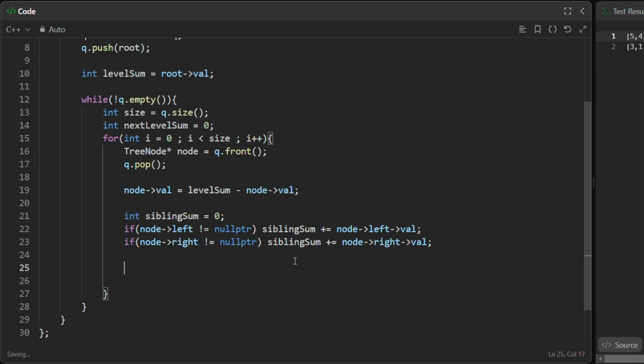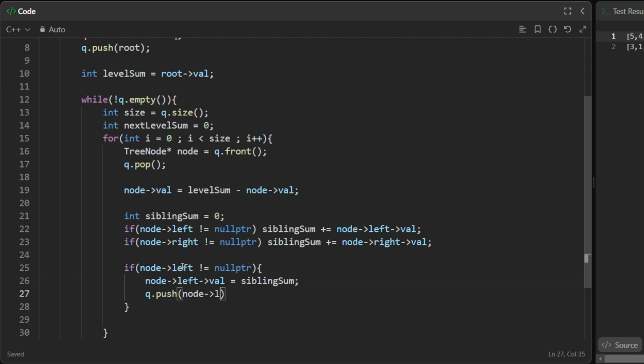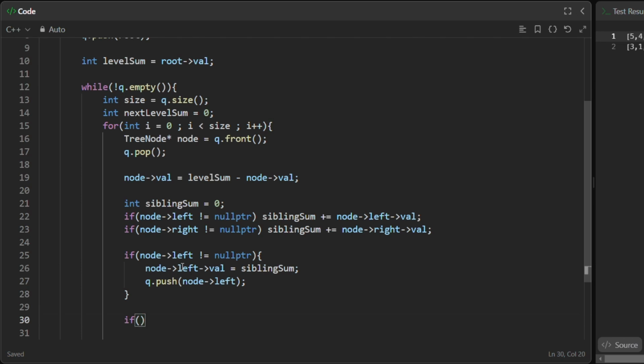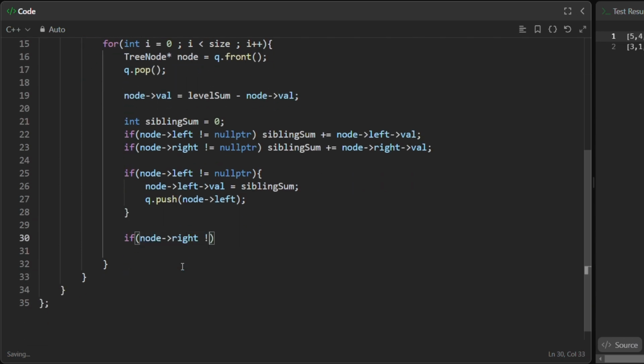Now, what we need to do is we need to update the value of the left and right node to this sibling sum before inserting, right? So again, we'll check that if the node's left is not a null pointer, then in that case, change the value of node's left to sibling sum, right? And now you push it inside the queue, right? And the same thing we'll do for the right child also. So if the node's right is not a null pointer, then in that case, change the value of node's right to sibling sum and then push it inside the queue, right?